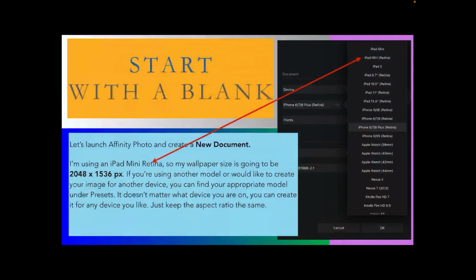So let's start with a blank. We'll launch Affinity Photo and create a new document. I'm using an iPad, so I'll select the iPad mini Retina preset. So my wallpaper size is going to be 2048 by 1536 pixels.